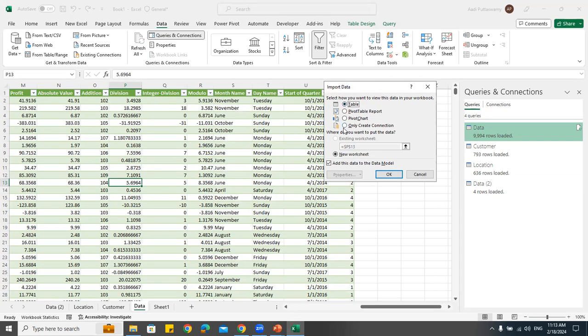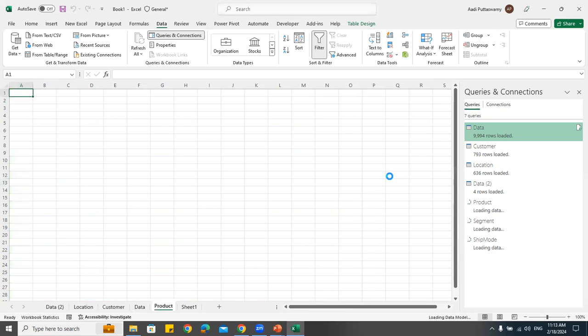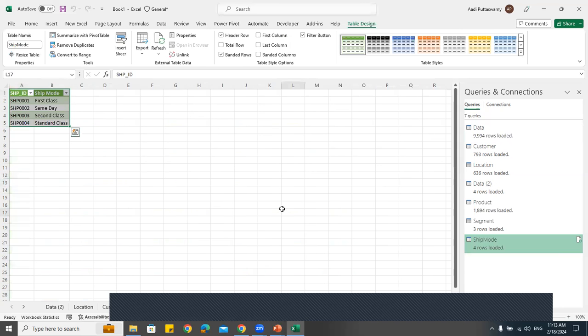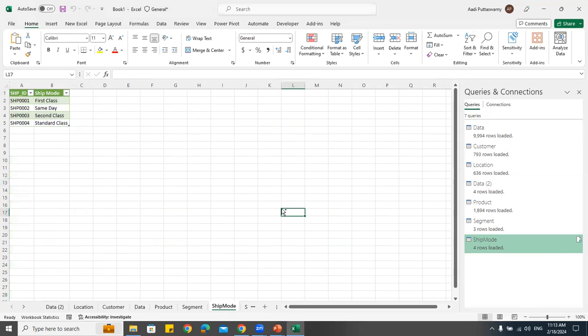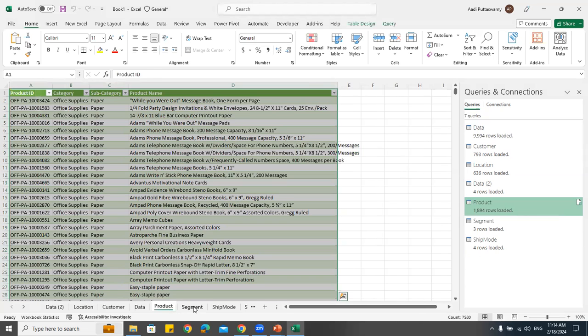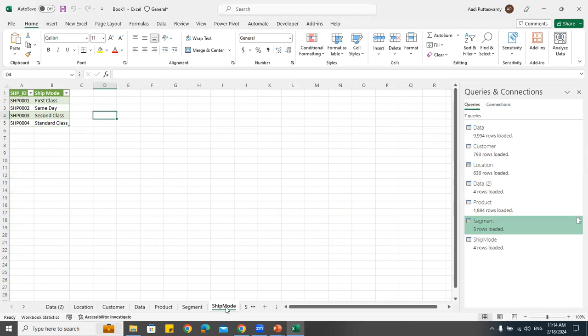So here we have various different connections. Select this table if you want the data to be loaded as a table. If you just say only create connection, the data is not loaded, it will only be connected. So please be very careful with this. I'll go to this table and here I'll say let it get loaded in a new worksheet. I'll say okay. And you can see that the data, whatever we selected from the database, is loaded. See, product, segment, and ship mode, they are actually from the Access file.